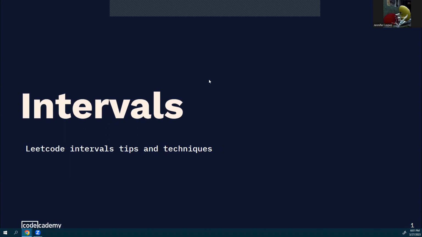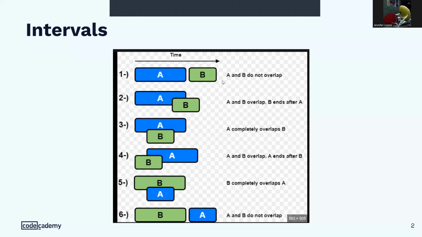Okay, so basically for intervals, you want to exploit their timing. You want to either sort or do something in that manner. So I'm gonna go over the general cases for intervals. You kind of have 6 cases for each interval. The first case, A and B don't overlap: A starts and ends before B. The second case is A starts before B and ends during B, or ends after B starts, and then B ends after it.